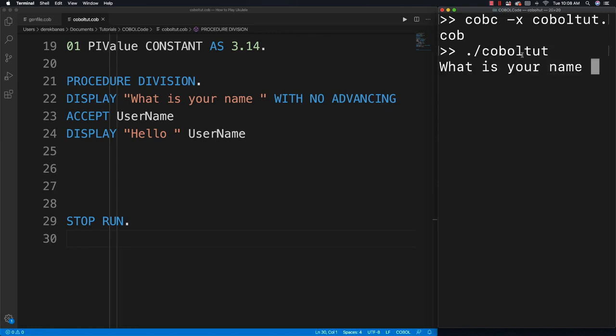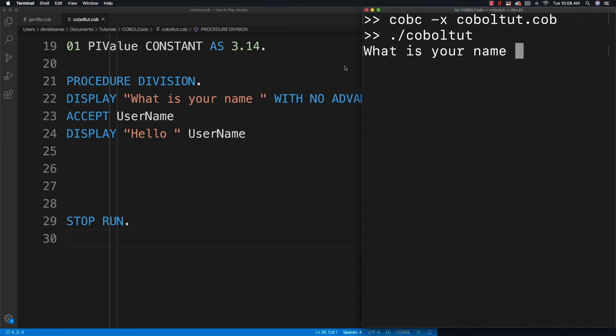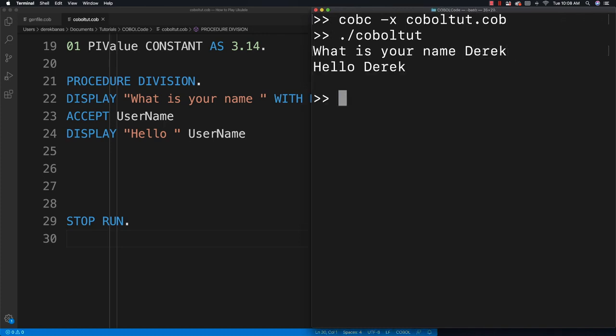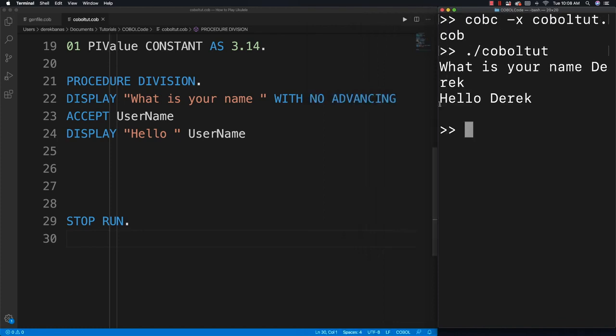What is your name? And I can go and type something inside of there, like Derek. And it says, hello, Derek. Okay, so there you go. Now you're able to receive information as well as display new information.